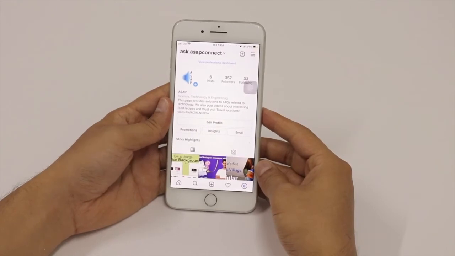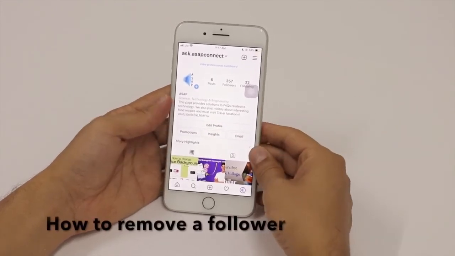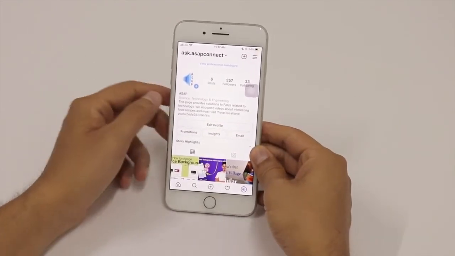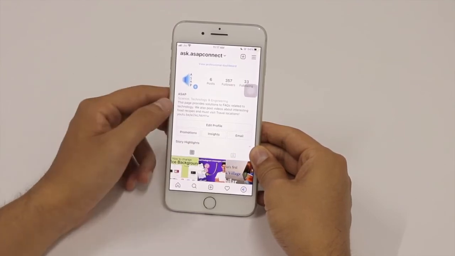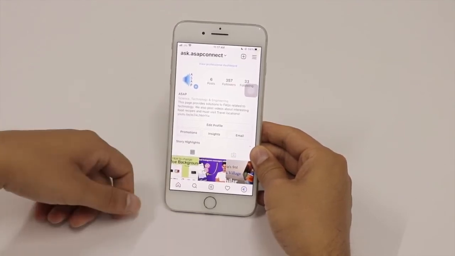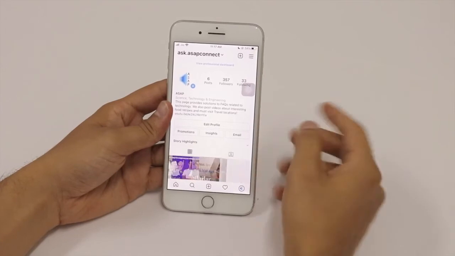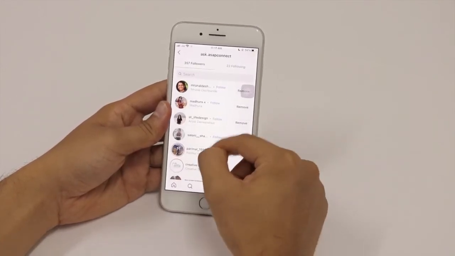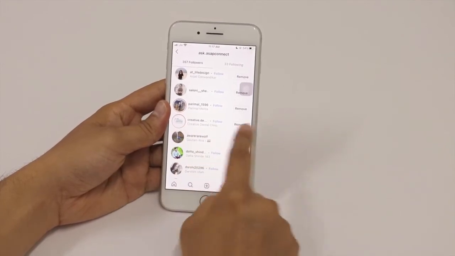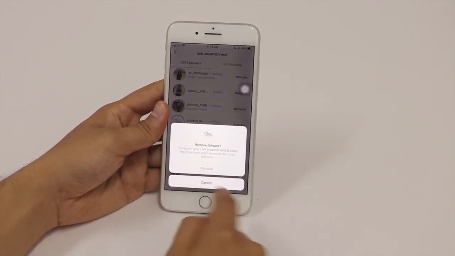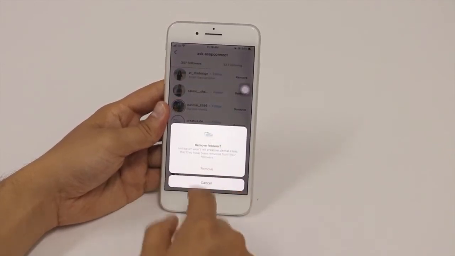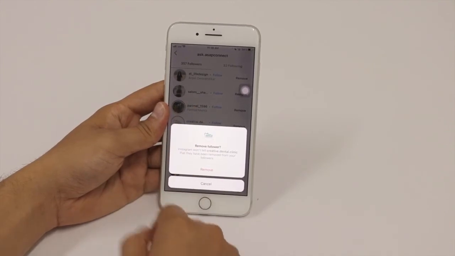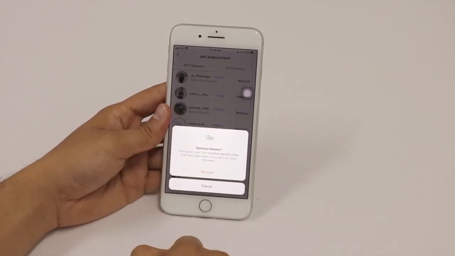Now I'm going to show you how to remove a follower from your list. Now it may happen that you have an annoying person in your followers list and you want to get rid of them, but you don't want to block them. So, to do this, just go into your followers, search for the name of the person and click on remove. This way you can easily remove a follower without them knowing, and you don't even have to block that person.